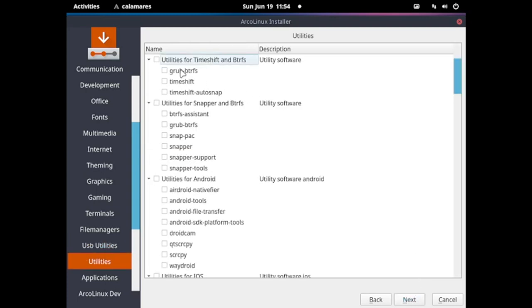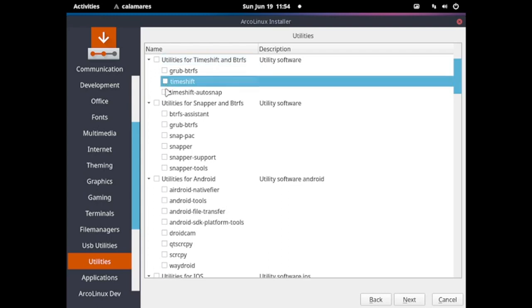Now, utilities for Timeshift and ButterFS. So we will use the Timeshift only, Timeshift auto snap. Yes, so if you are using ButterFS, you can go with Timeshift, and then the dependency will be, if you select, no, it is not selecting, but this is a dependency. If you are going to use Timeshift for the ButterFS, you have to go with the Timeshift auto snap.